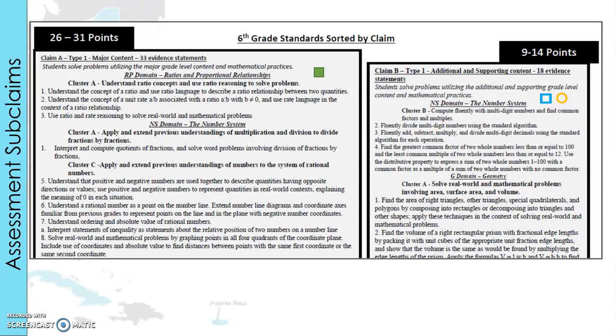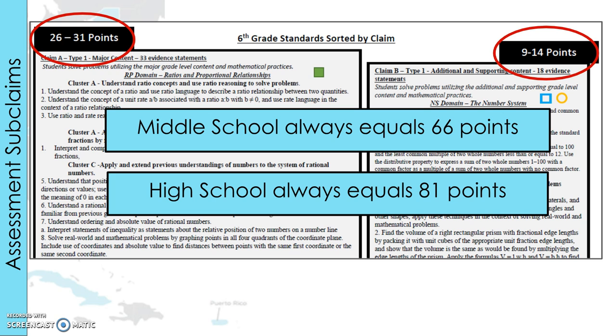You'll notice on the one that you printed that it has on Claim A and Claim B this point range on here. This indicates the amount of points that this part of the test, or these test question items, are worth in the overall point system. To understand that better, you need to know that middle school always equals 66 points, and high school always equals 81 points, no matter how many questions are on the assessment.